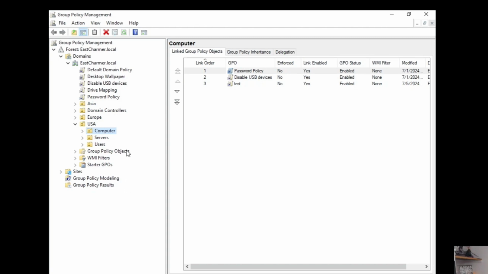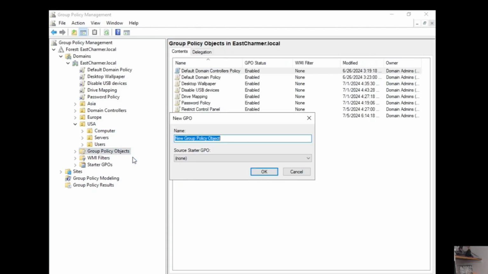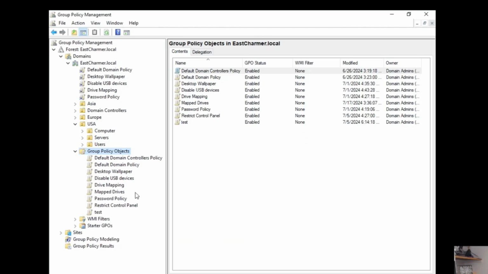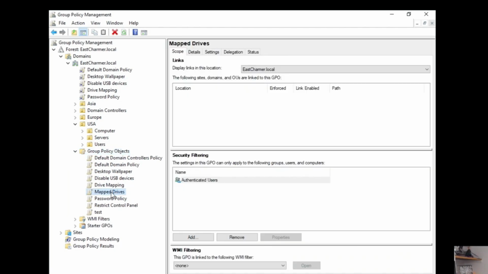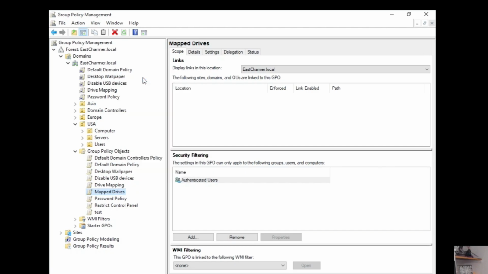So what I'm gonna do is to right click on Group Policy Objects in here to create a new GPO that we will be naming Map Drives. Just be very specific on this, but you can name it however you want. Okay, so let's expand this and right click on the Map Drives we just created and click on edit.